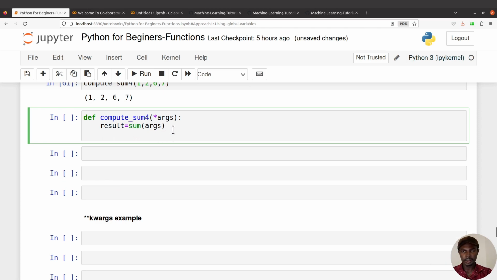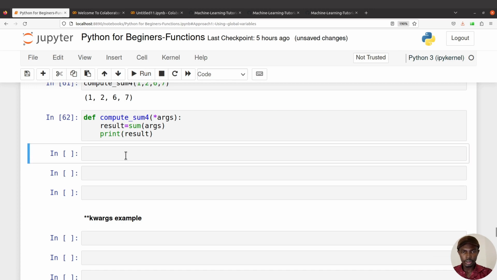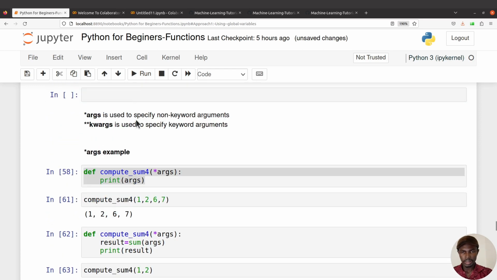And I can just say, let's just print it, result. Now run it. All right, so there's still compute_sum. So now if I come and say compute_sum(4, 1, 2), I get 3.